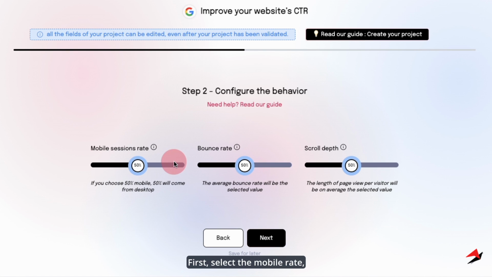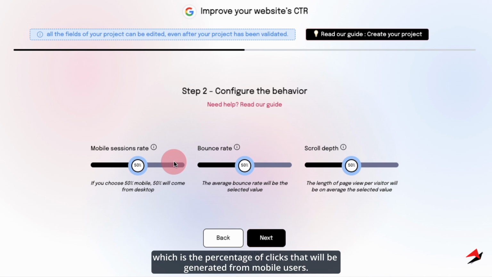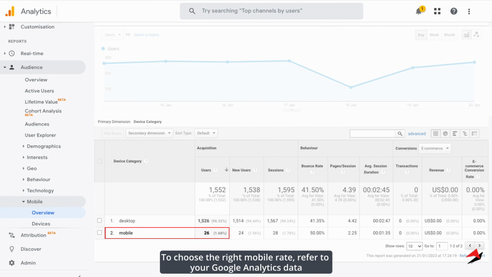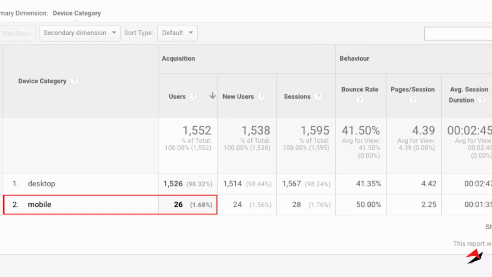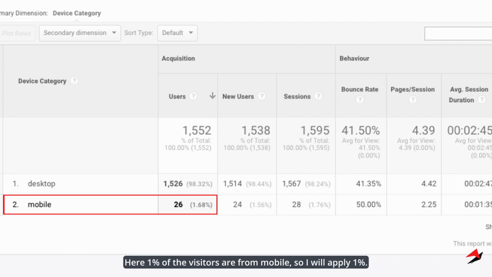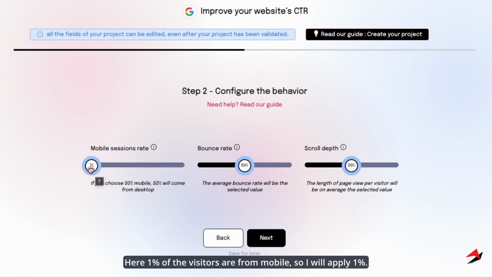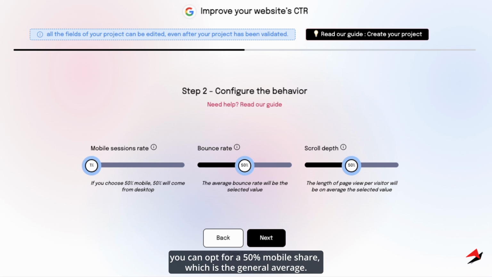First, select the mobile rate, which is the percentage of clicks that will be generated from mobile users. If you choose 20% mobile users, then 80% of the visitors will be desktop users. To choose the right mobile rate, refer to your Google Analytics data under the mobile overview of the audience section and check out the mobile session percentage. Here, 1% of the visitors are from mobile, so I will apply 1%. If you don't know which share to choose, you can opt for 50% mobile share, which is the general average.